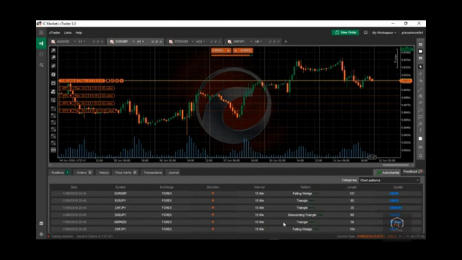It shows you the harmonic patterns: falling wedge, triangle, descending triangle, falling wedge, all those kinds of things. It shows you the pattern so you know when, oh wow, this is going up, so I think it's going to fall. So when you understand these characteristics, it is online.